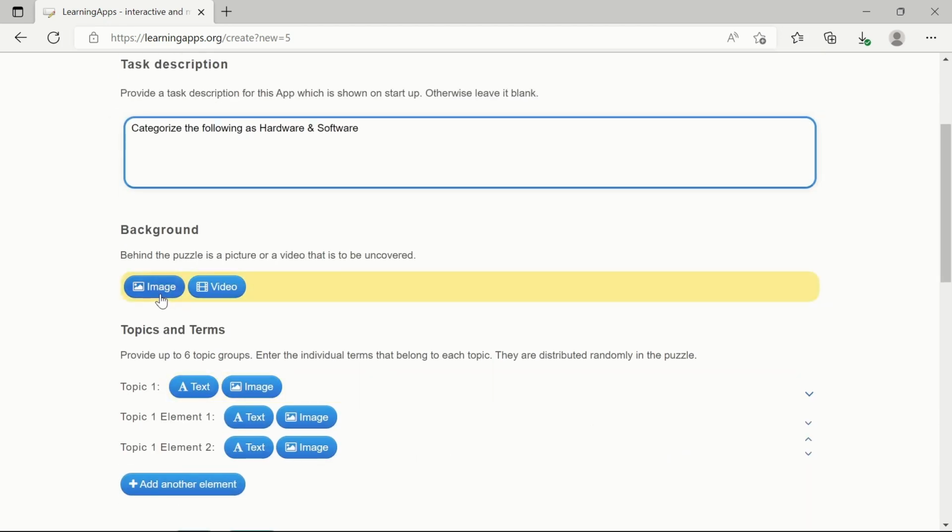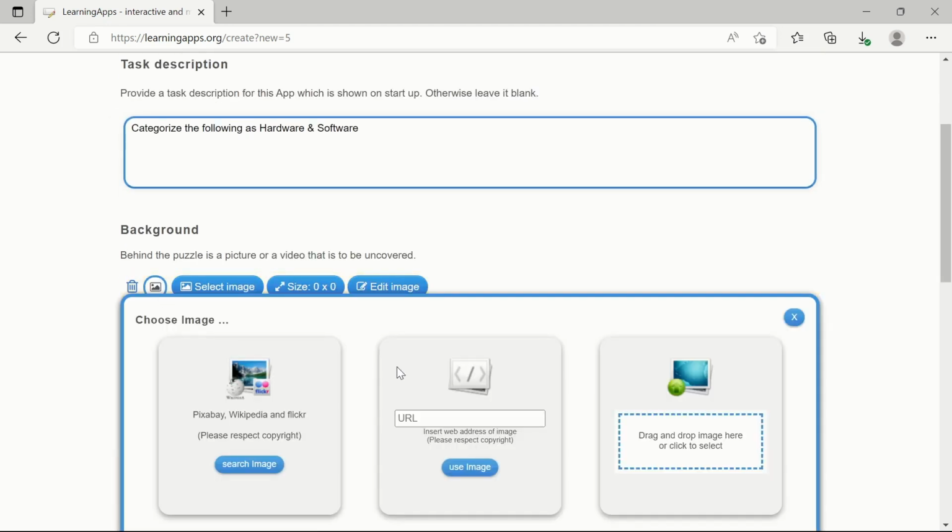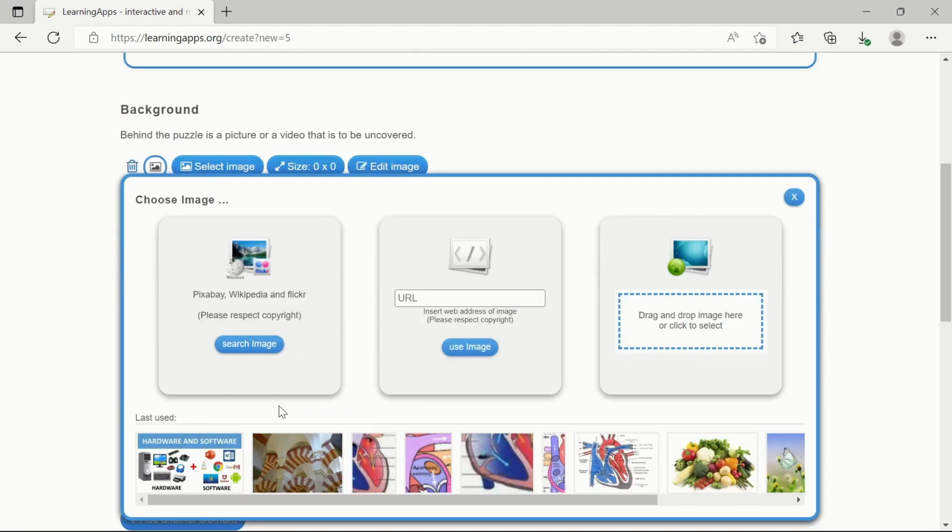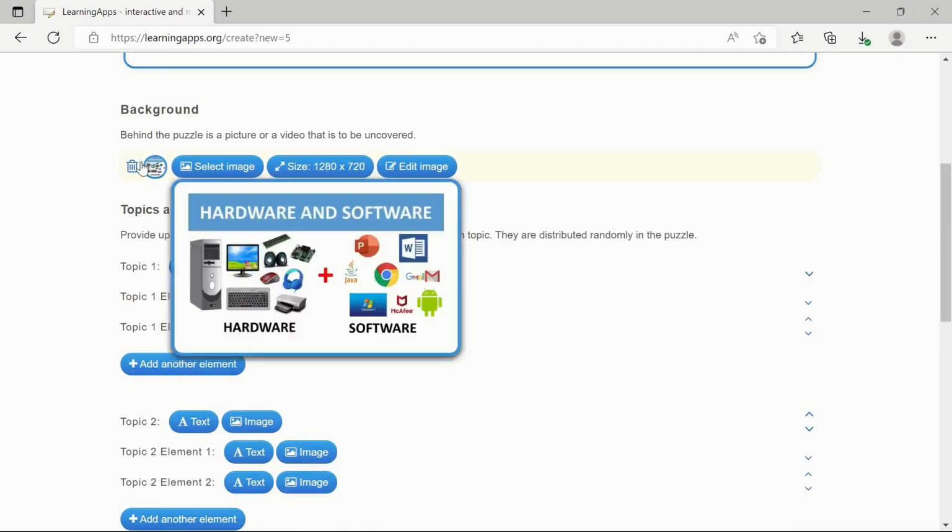Next is the background image. So I select an image here. You can see there are different options to insert the image. You can select it from these platforms. You can take a URL and paste it here, or just get an image from your computer. So I've got this image of hardware and software from my computer system.